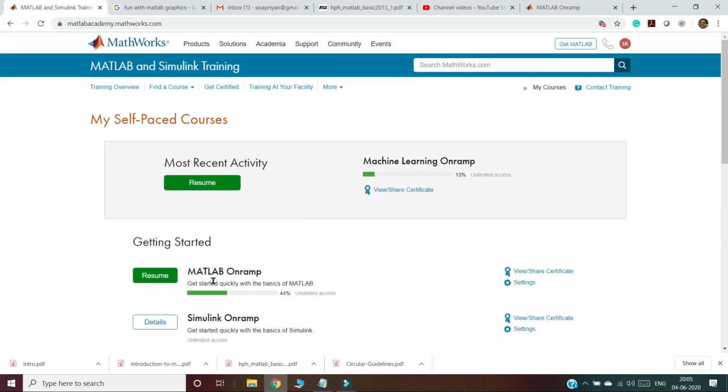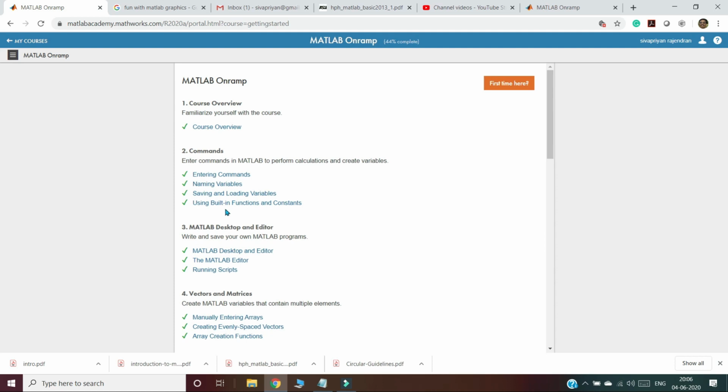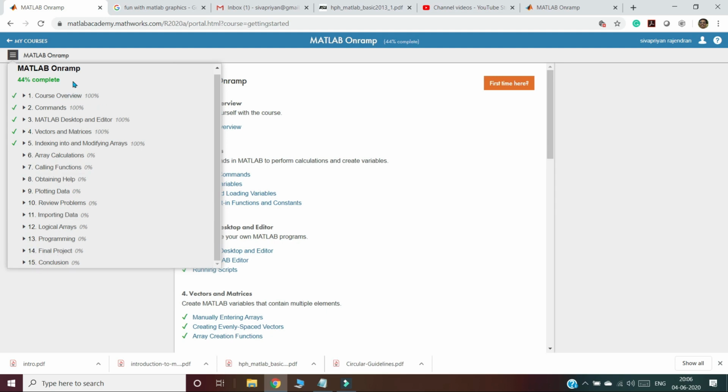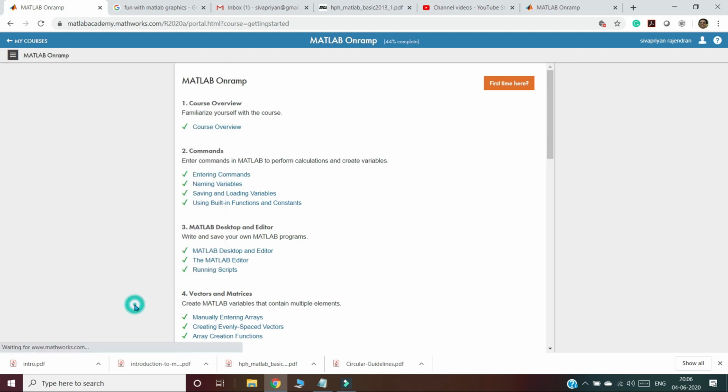Now we will get into the Matlab Onramp. By pressing the resume button, we can get into the Matlab Onramp from the course page. This is the Matlab Onramp course page. Here you can see the progress. On the top left corner you can see the progress as well as all the topics.